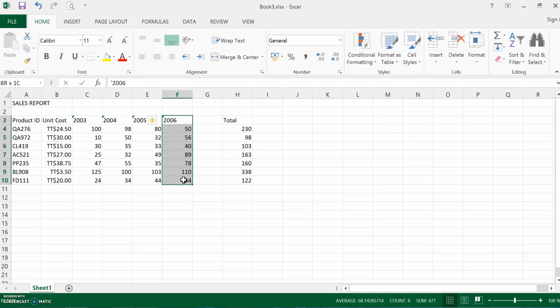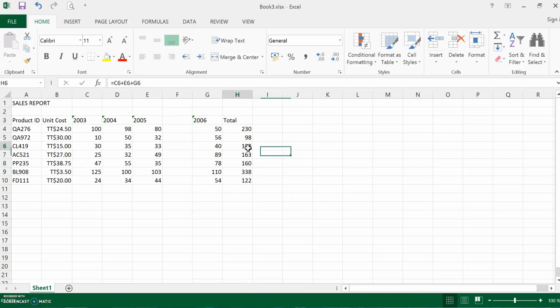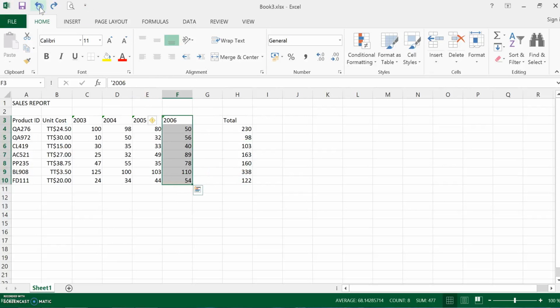I could actually move the data, the values that are used in the formulas as well, and notice how the formula itself is updated using columns C, E, and G. So let's undo that.